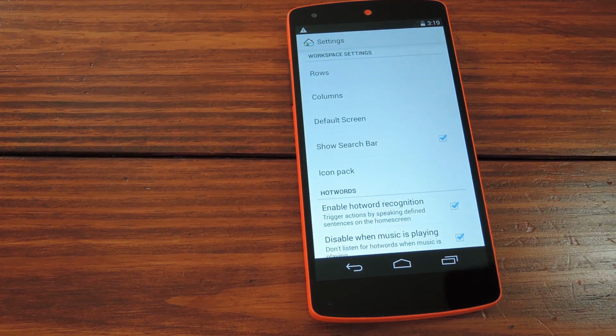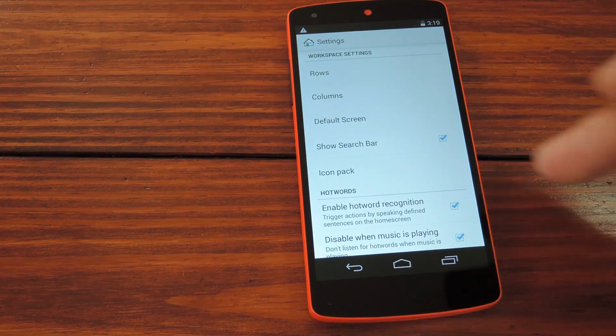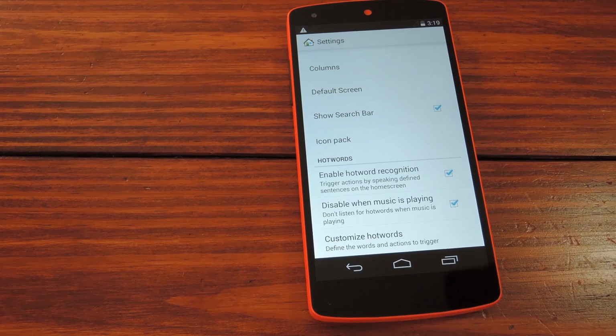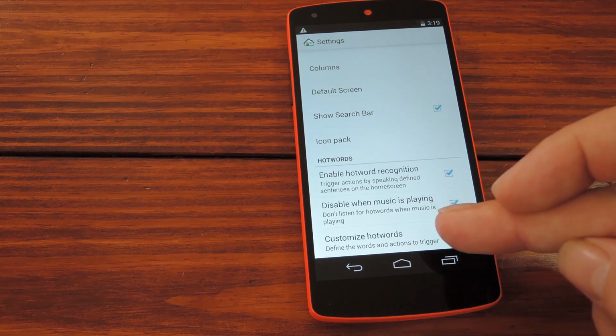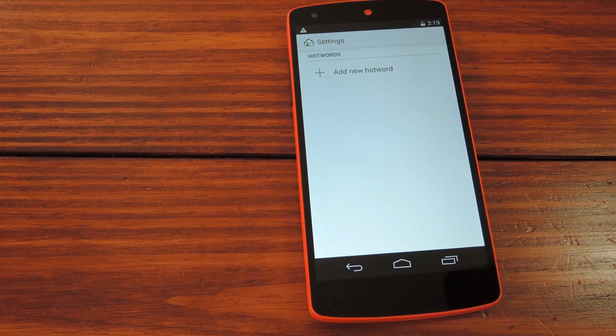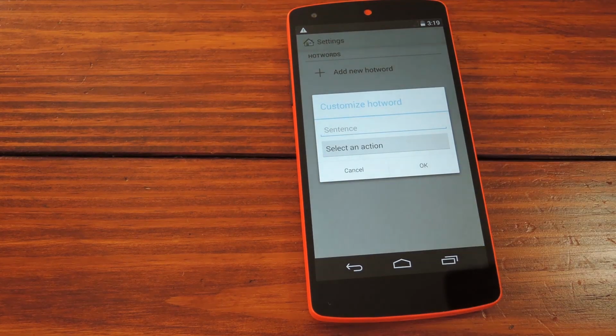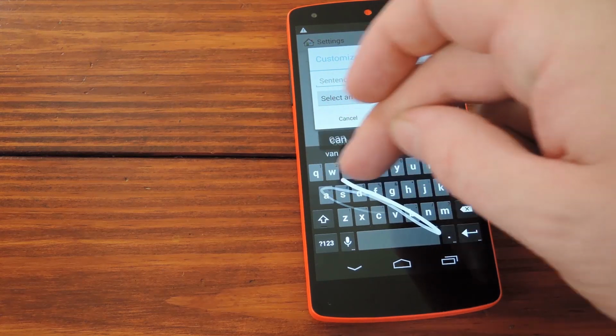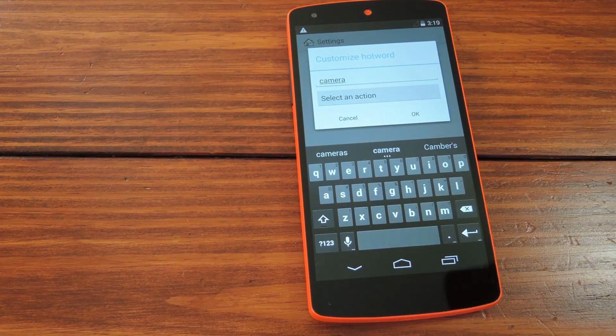Long press any empty space, then go to Settings. Down here at the bottom, you see that Hotword detection is already enabled, so it's just a matter of setting up custom Hotwords now, which can be done through this last entry. In here, just tap Add New Hotword, and you can type pretty much anything you want into this first field. I'll just use the word camera to demonstrate.